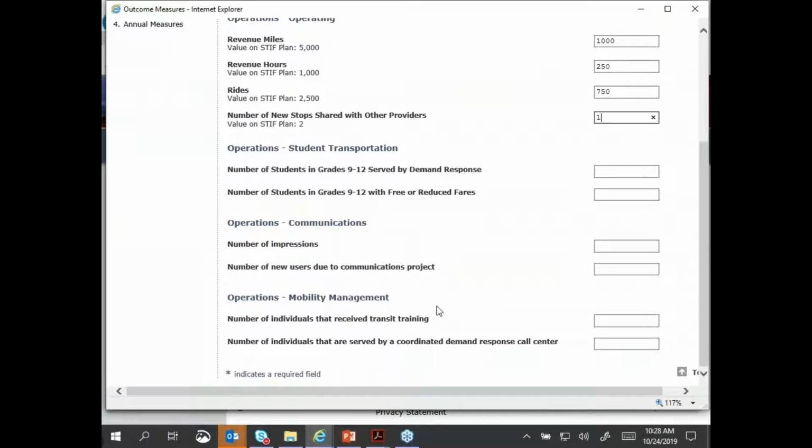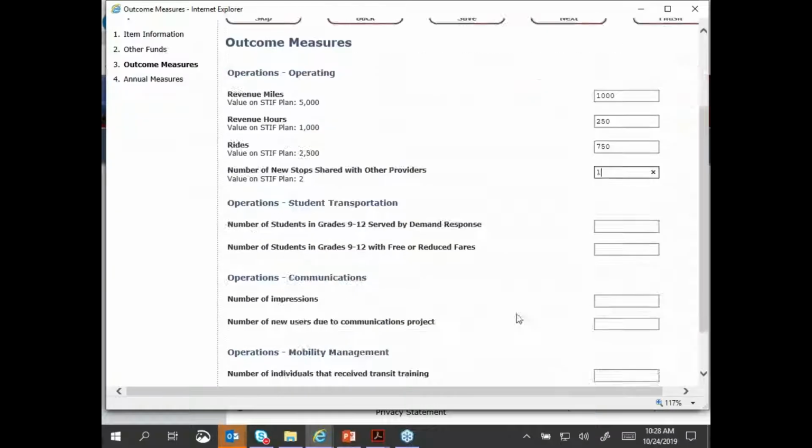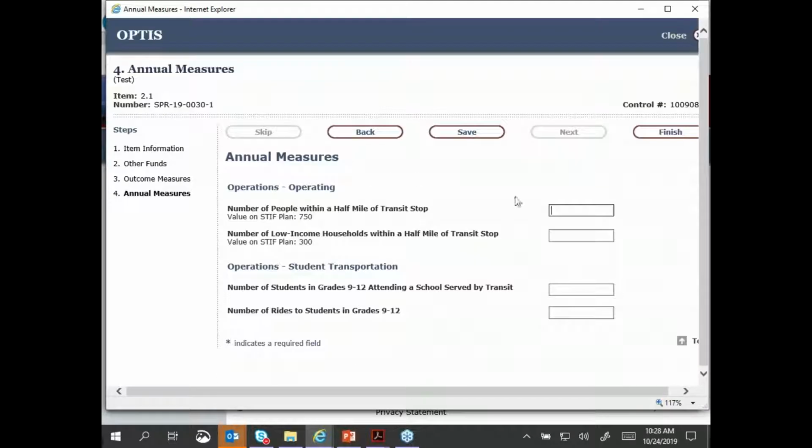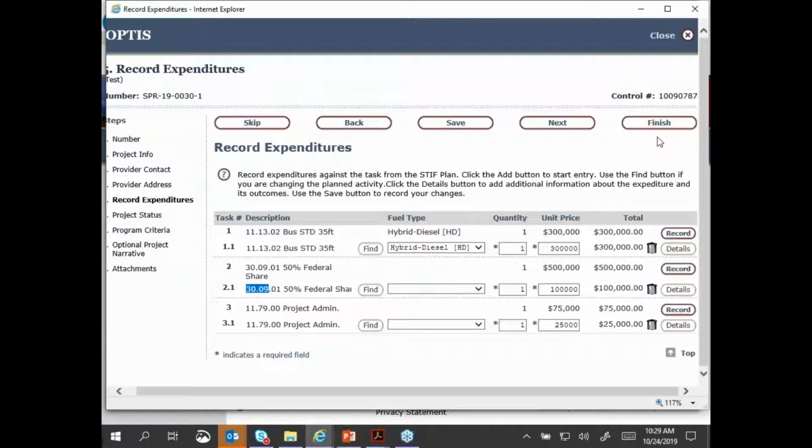And there's no help text on any of the other items, so we're not looking for input on any of these other areas. Because again, this is an operations project, not a communications project, so number of impressions is not applicable. Go ahead and hit next. And again, if this were an annual report, we'd want an update on these annual measures. So we would put those in here. Let's say we had 500. Just giving you the example. They're not required at this particular report.